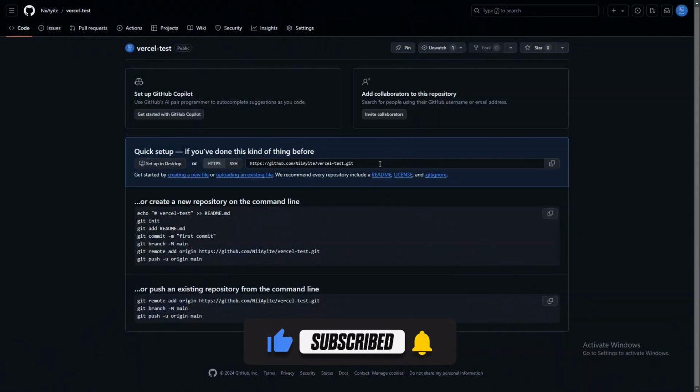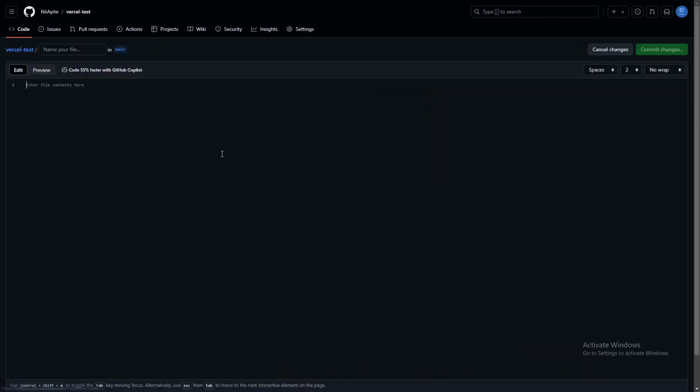Okay, now that we have created our repository, we'll click on create new file. Now let's call this index.html. Now keep in mind that you can't name it anything except index.html. If not, the code won't work.